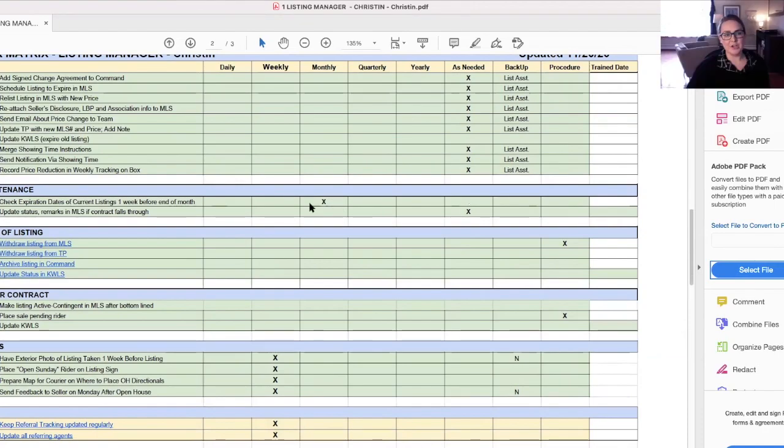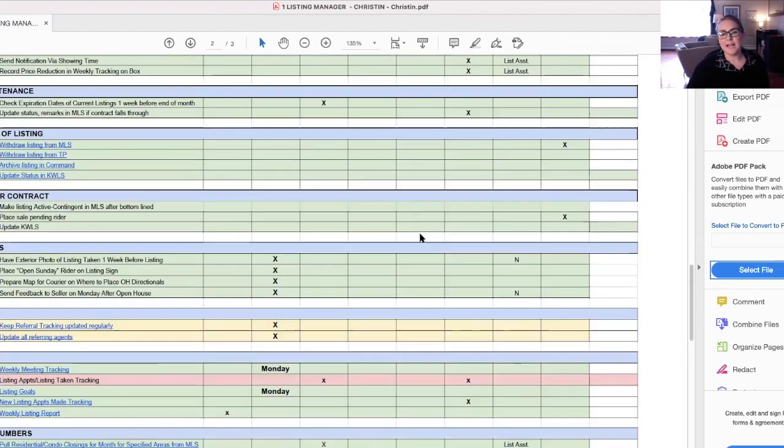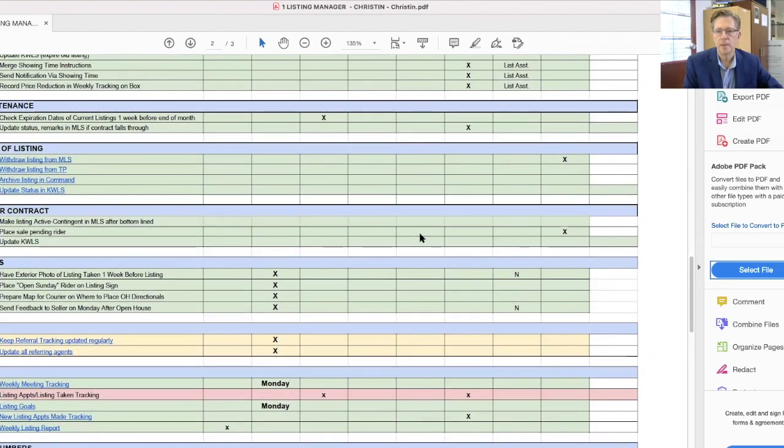Right. And then you would monthly check the expiration dates of the current listings, because that is something you could actually build into a regular task. Exactly. So let's talk about this really quick. You've got some colors going on here, and I think this is a really interesting way to use this matrix. What do those colors mean? So green means that they know, they're trained in it and they know it.